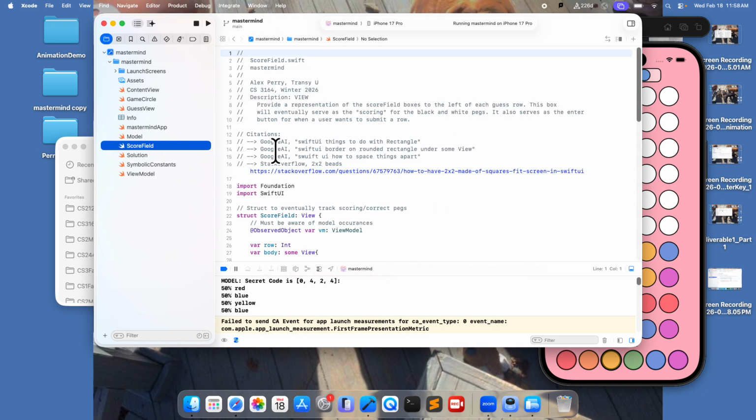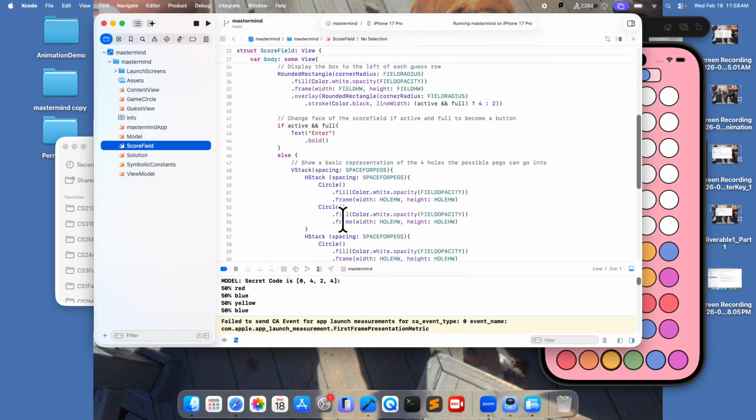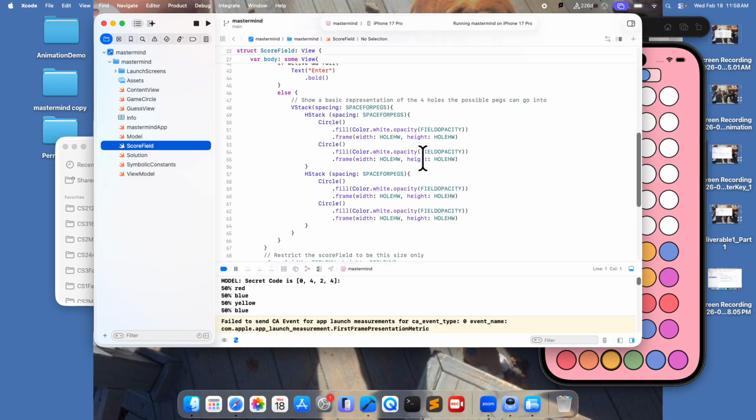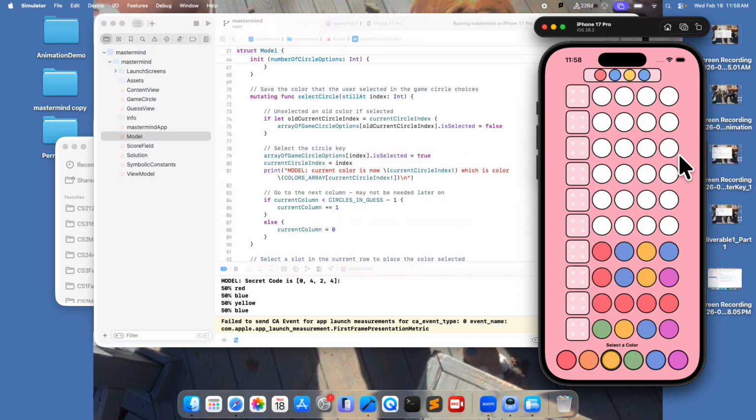So basically what's going to happen next is we're going to have to go into the score field, where in here is where you do the colors of the feedback beads. So those are going to have to change to red or white based on what the model is telling you. So yeah, any questions?